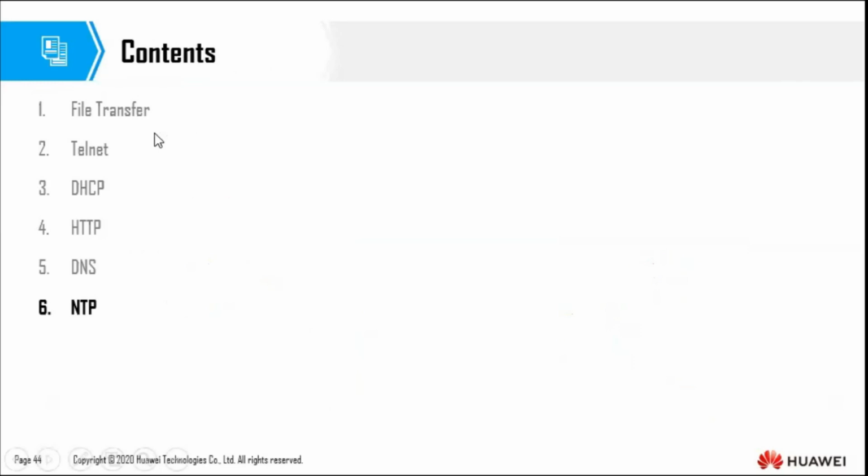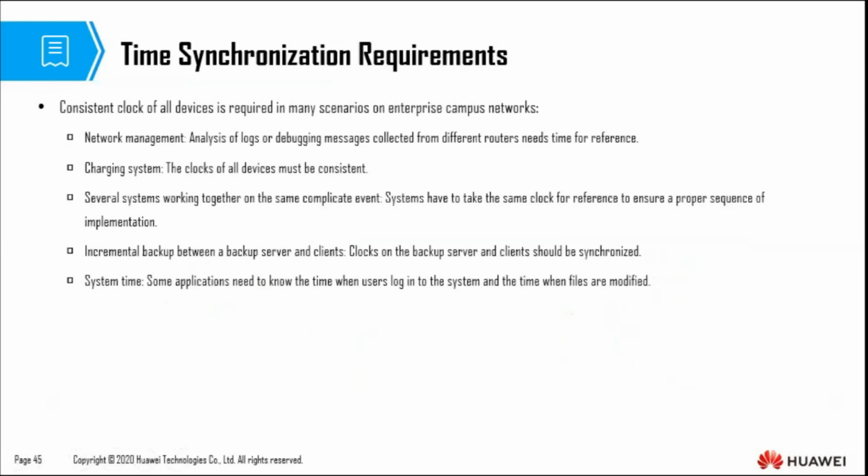Wonderful. So the very last protocol that you're looking at right now is NTP. NTP is Network Time Protocol. As the name suggests, it's used to synchronize time among all our network devices.